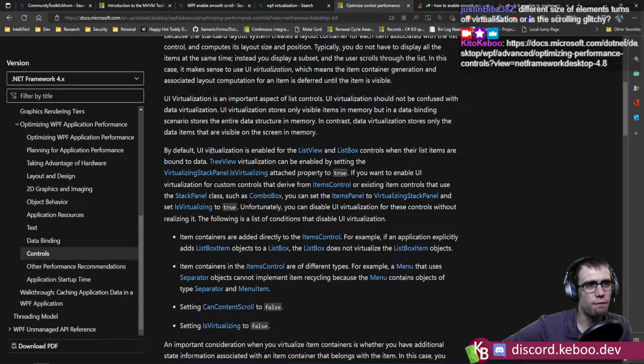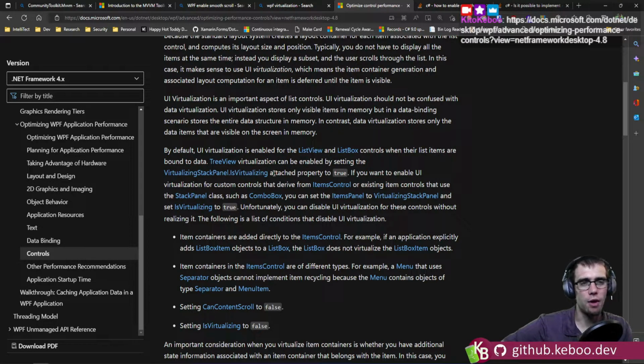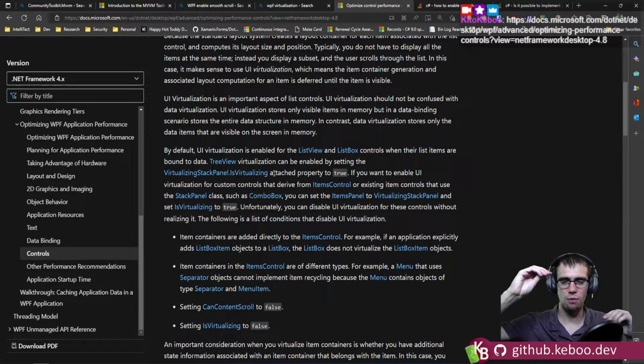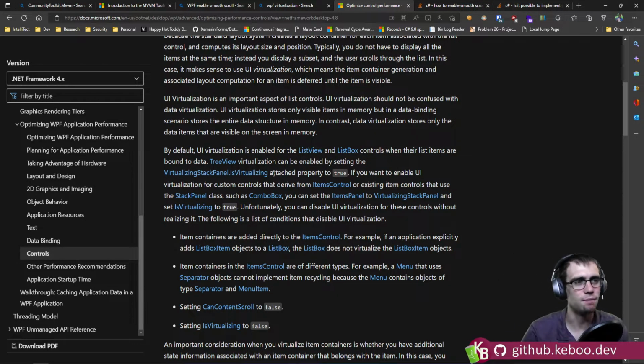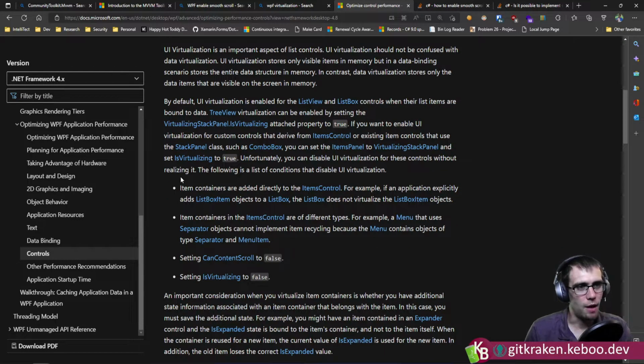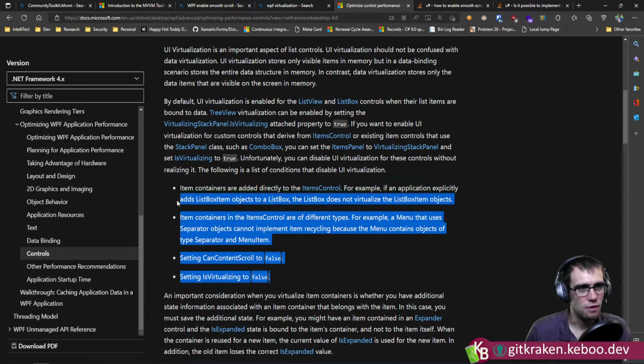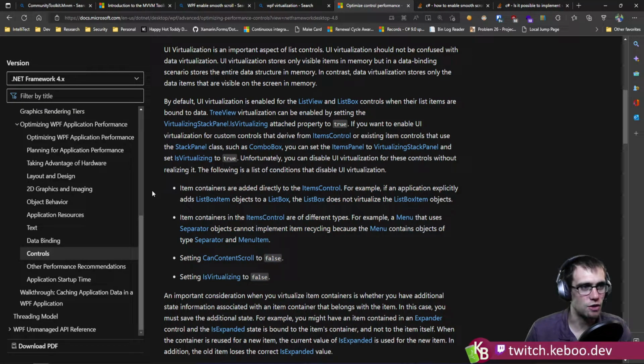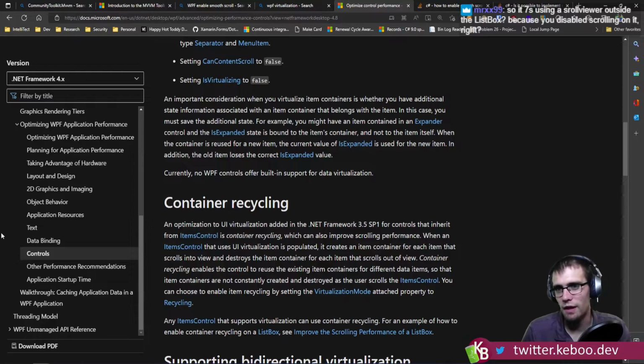Yeah, so by default, UI virtualization is enabled for the list view and list box controls. Tree view you can turn on. It's not necessarily on by default, partially because tree view gets a little more interesting, with stuff expanding and collapsing, the heights changing things around. But depending on what you have in your tree view, sometimes it makes sense. But any of these things can actually end up killing your UI virtualization. Oftentimes people end up killing their UI virtualization unintentionally, which is unfortunate, but it's worth noting what's in there.